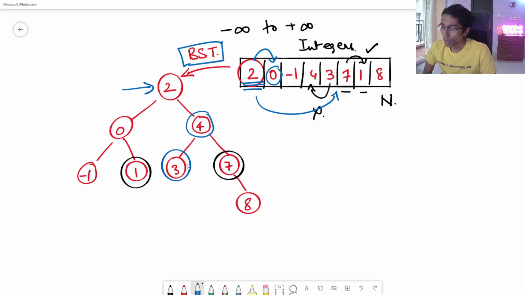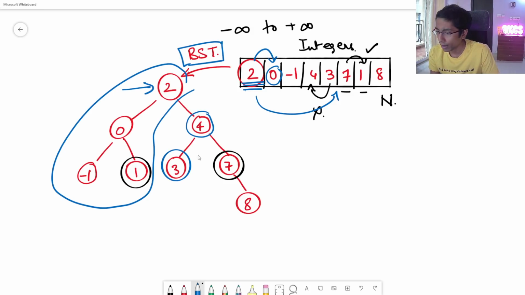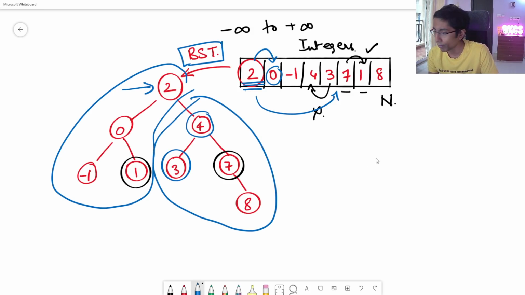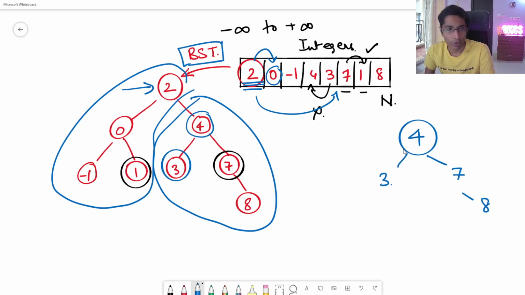Apart from that, take this subtree out. Don't care about it. We have this part of the subtree, which is 4, 7, 8, and 3 over here. Can you change the root node of this subtree? 4.